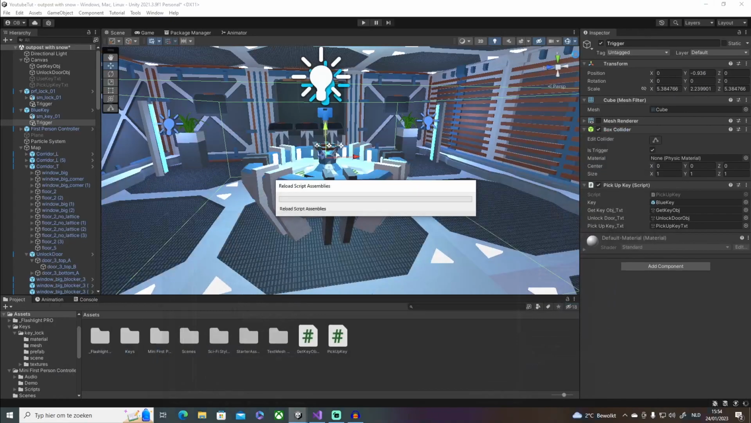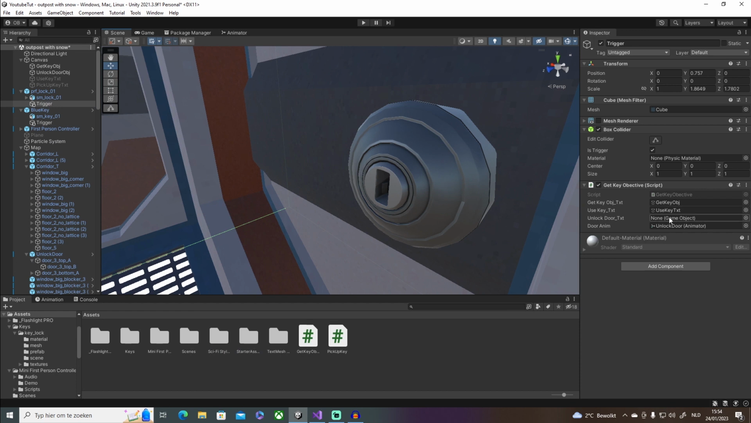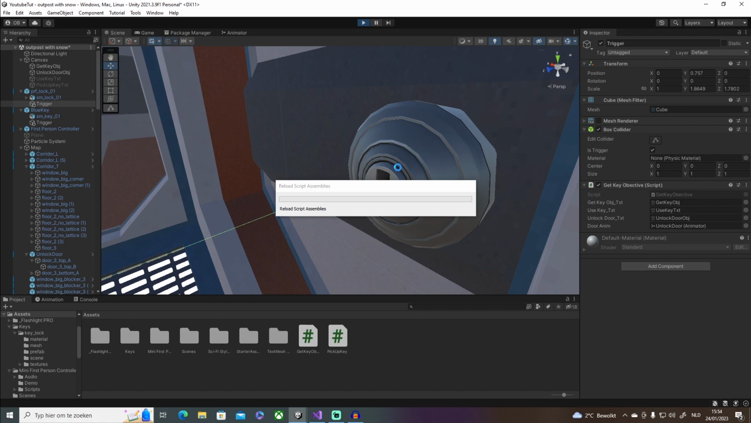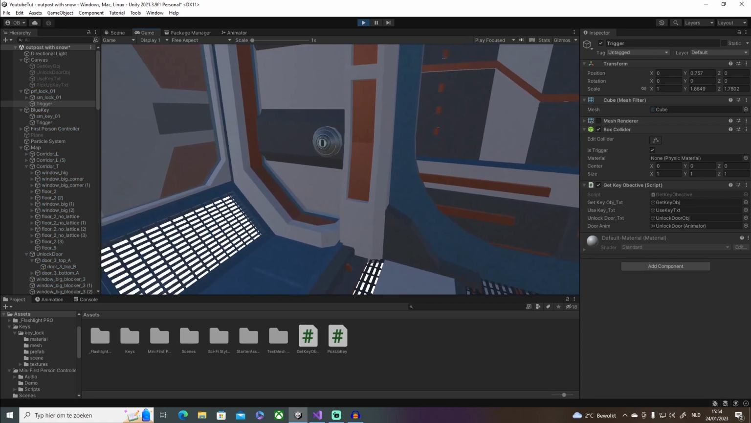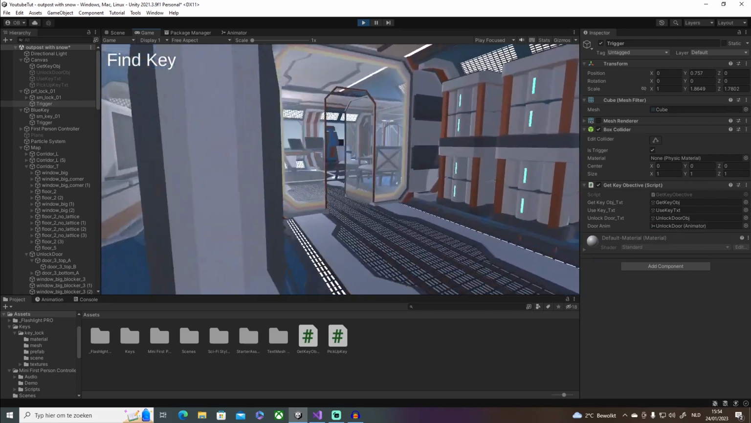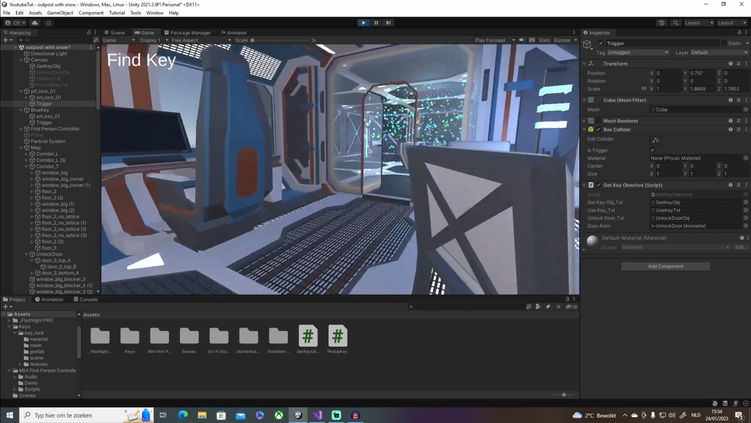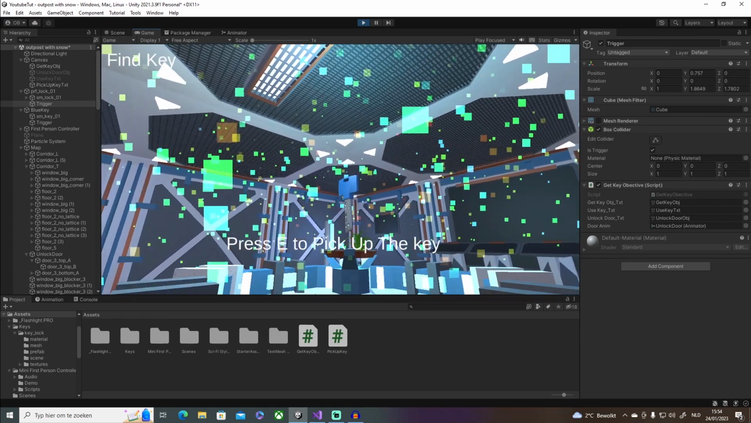Really important. Go into our lock. We have an empty slot here, and we're gonna say unlock door objective. And this, ladies and gentlemen, should be it. This should be working perfectly. We go into our lock, find the key objective. There we go. Where's the key? Where's the key? Oh, there's the key. Press on E to pick up the key.